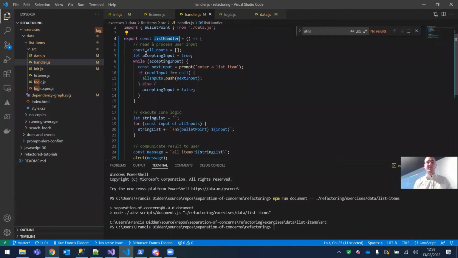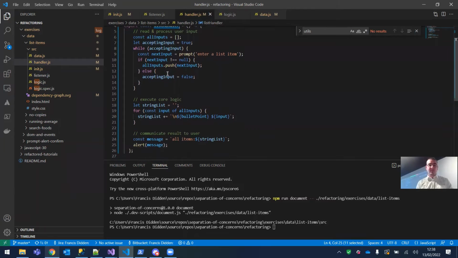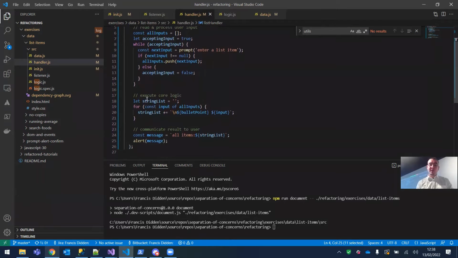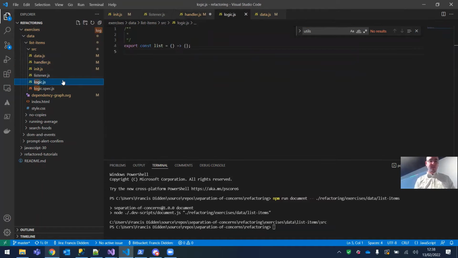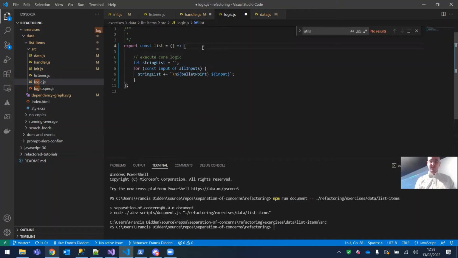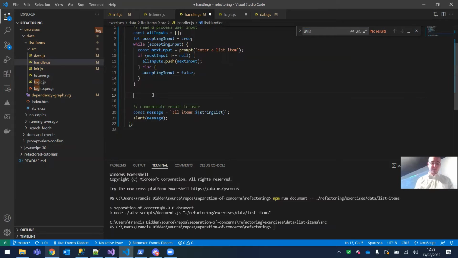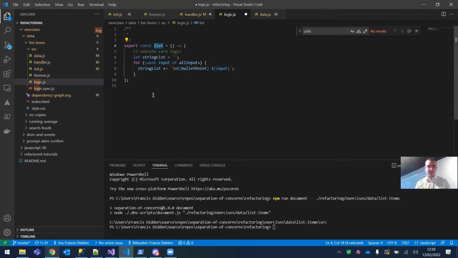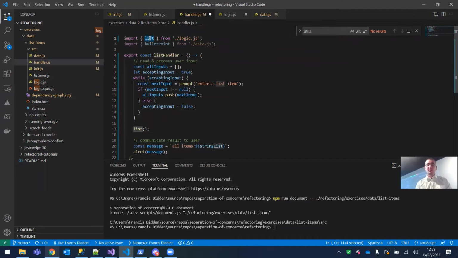Yeah, let's first split up the rest of the code. So we have some code to read and process the user input, some code to execute the core logic, which will logically go into the logic file. Let's see. What we want here is we want to list all this. And then, of course, we need to make a reference here to lists. Yes, list. And then you can see we are importing the function list from the logic.js file.